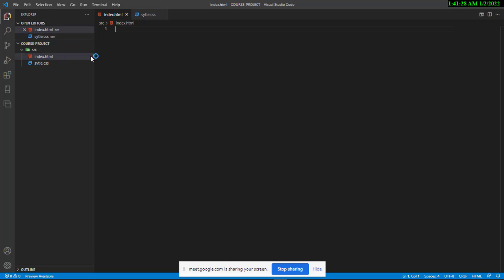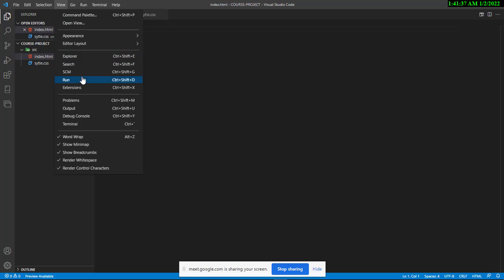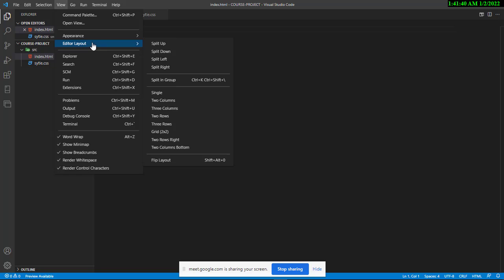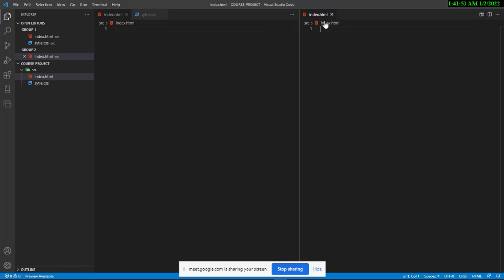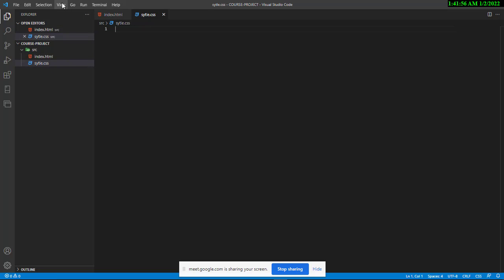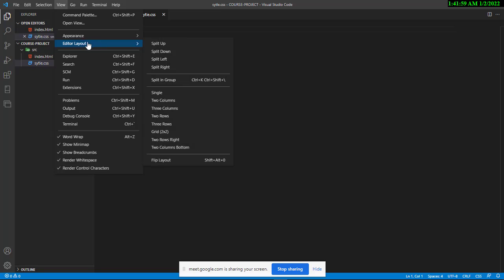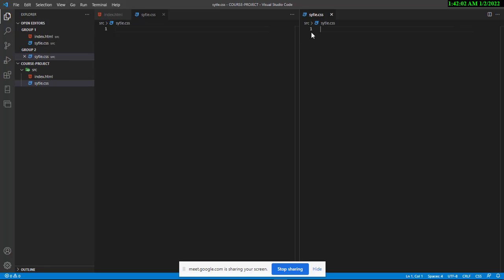Now we want to work side by side. I don't want to be working and then be clicking and doing this. I hate that. So you just go to View, then Editor Layout, then you click Split Left or Split Right. I'll click on Split Right. It will take index.html to the right. Or you can click on this one, then go to View, Editor Layout, Split Right. It will take style.css to the right. So I don't need it here, I'll close it here. So we have these two here.